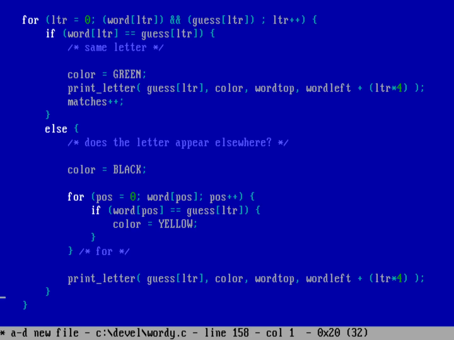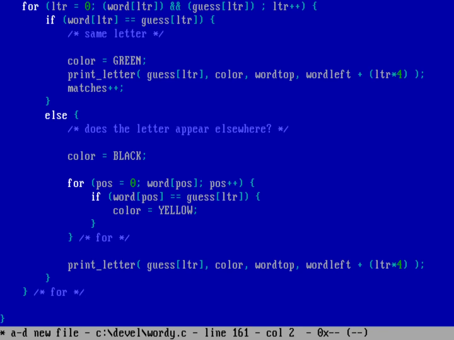And so up here is the end of my else, and then down here is the end of the big for loop. And then before we return back from our function, we can just return the number of matches, right? Because up here we'd been incrementing the matches every time we find green. And so we can just return the number of matches that we found.